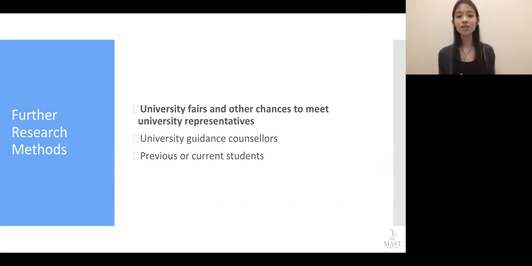So how you do that is that you really want to go even further to know even more about the university to make sure that what you're applying to is the best fit for you. So I went to a couple of university fairs for chances to meet university representatives. My high school, YCIS, actually hosts a couple of these university fairs every year. They have university representatives fly in from the UK to talk to us about their university.